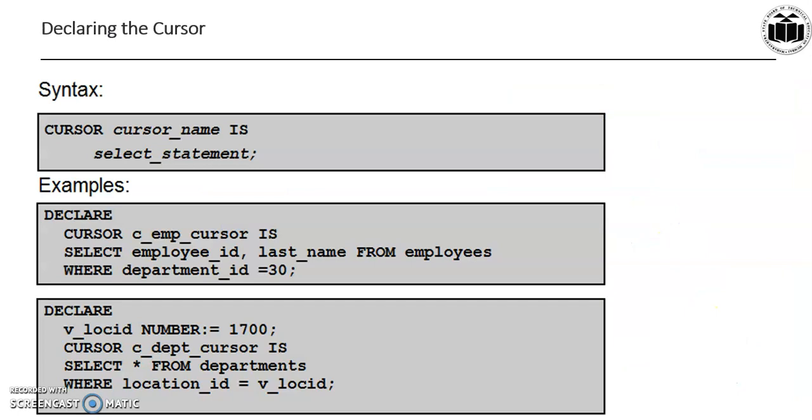So here, let's see how to declare a cursor. In the declare section, the user has to write declare, then cursor name, IS, and the select statement. So a cursor is always associated with a select statement in the case of an explicit cursor.